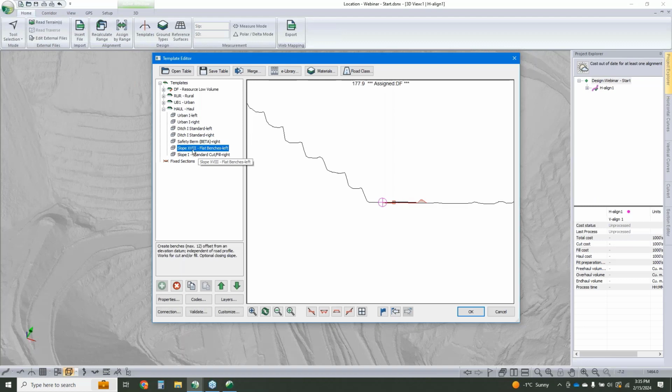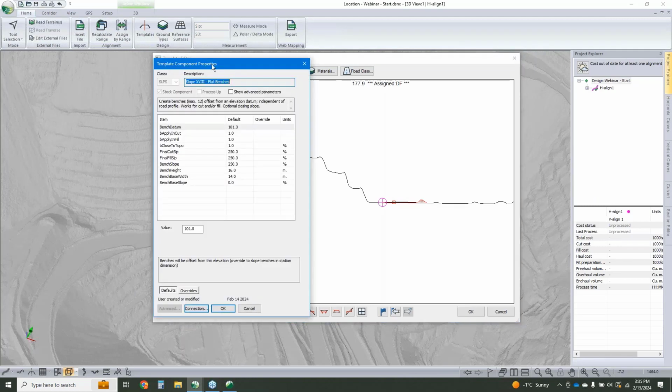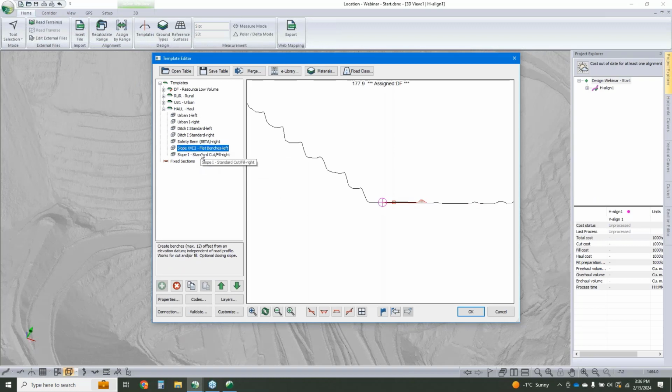So this slopes XVIII, so what is that, 18? And it comes from the library. And aside from just being benches, we have the flat benches name in there. So what this does is our road's going to go down on a certain grade, but we're going to keep the benches at a flat grade. So we're going to use this template.